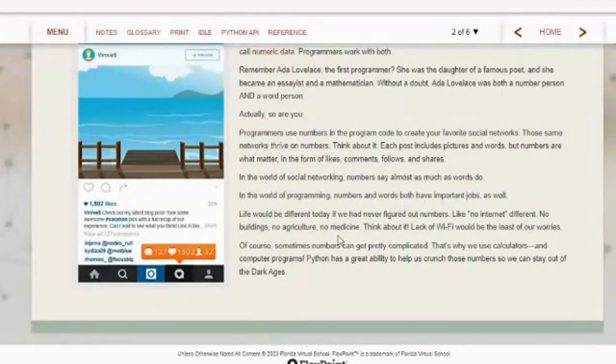Say life would be different today if we'd never figured out numbers. It'd be hard to get a paycheck, right? Because we wouldn't be able to buy things. You'd have to count how many you're buying. We have to have numbers. It'd be like no internet different. If there's no internet, life was different.